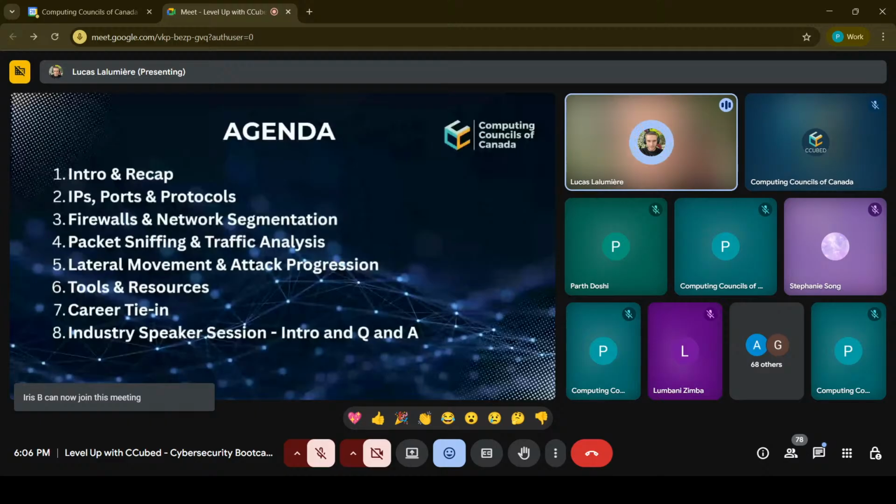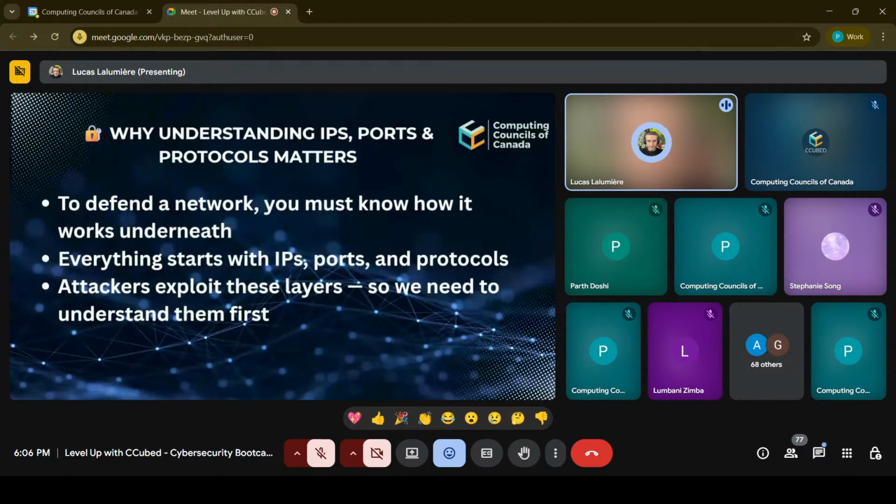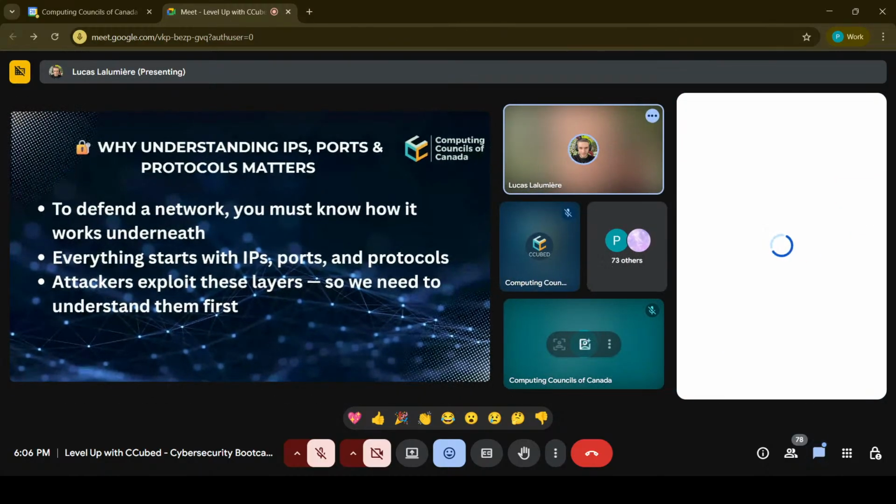Okay, so now starting off, before we can protect the network, we need to understand how it works underneath: how data moves, how devices talk, and how attackers exploit that flow.